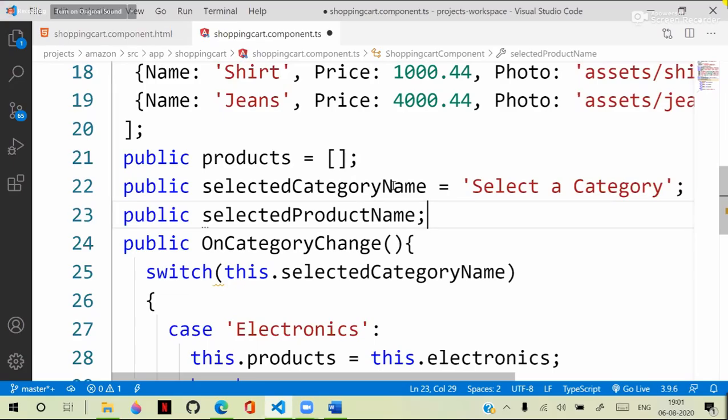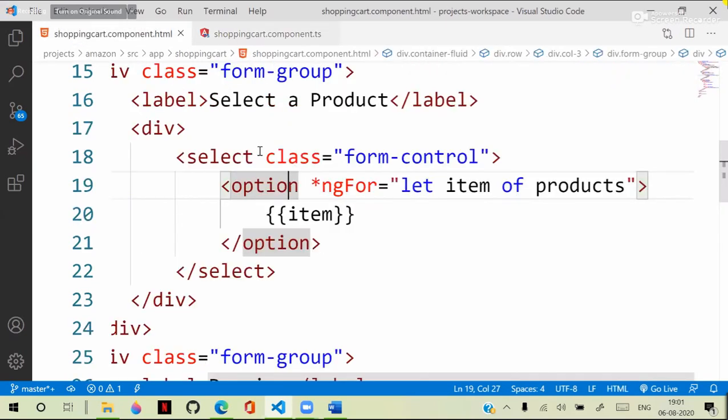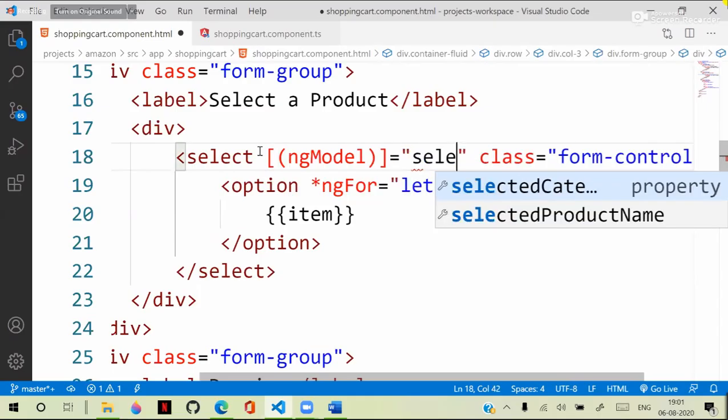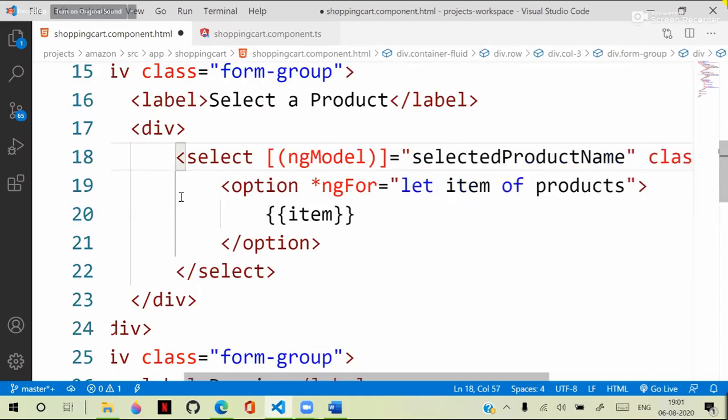How we can bind this. So we will bind this to this drop down. That means using ng model, we are using selected product name. That means which product user is selecting, we can collect it. Fine. Now the next step, what we have to do is when user is changing the product, collect its name. So we have to collect its name.